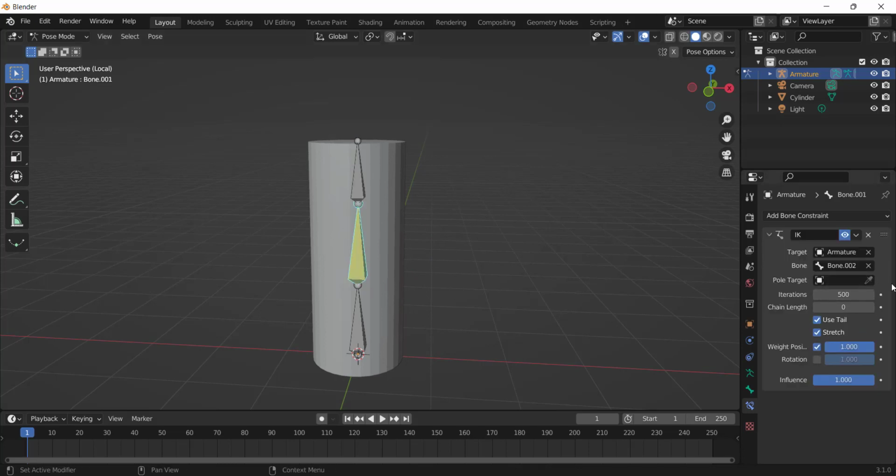There is no pole target. We don't want any pole target right now. Pole target is a different thing, I will tell you about that. Chain length. I want a chain length. One chain length. It's good.